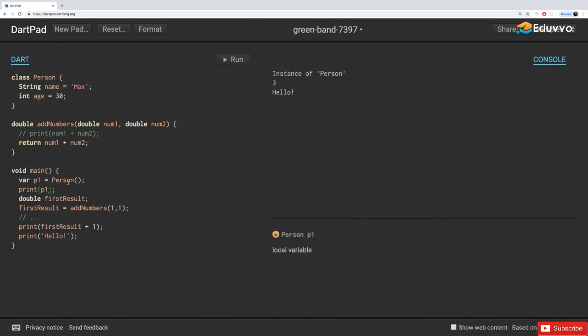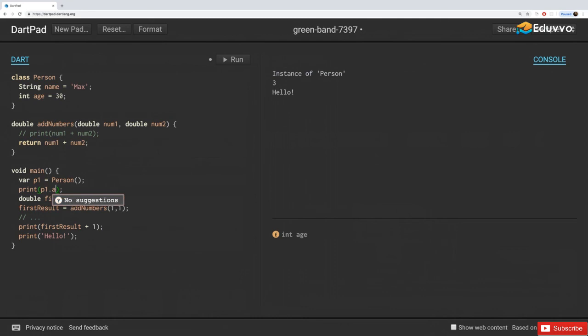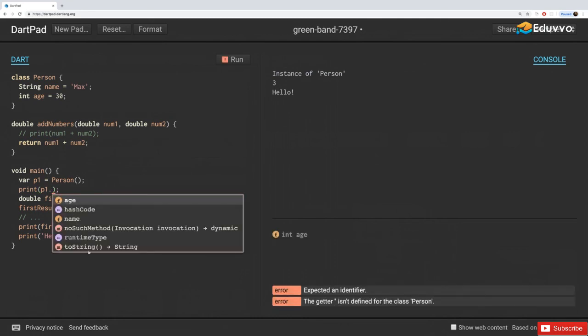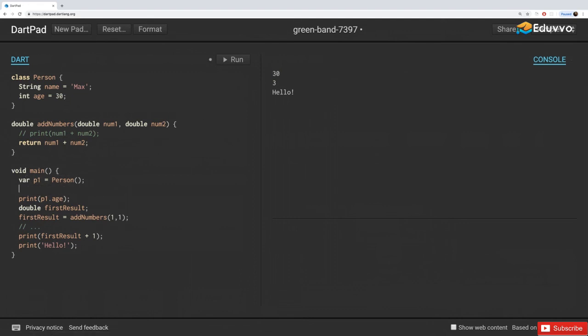Now, on this class, you can conveniently access the data that's stored in here with the dot notation. So I can type p1 dot, and now I could choose name or age, or a couple of other things which every class has in Dart, automatically added by Dart. But here I could print p1 age, and if I now run this, we see 30 here. And that's what I meant. Now we grouped that data together, and we can create new persons by simply calling Person again.